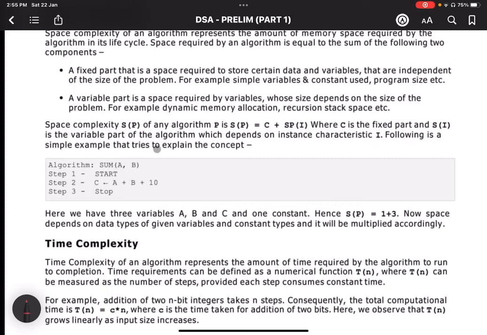Following is a simple example that tries to explain the concept. For example, we have the algorithm sum. So we will take the sum of two variables, A and B. So we write start, and then step 2, we process: C = A + B + 10. And after processing, we output C, and then we stop. Here we have three variables, A, B, C, and one constant. Hence, S(P) = 1 + 3 = 4. Now, space depends on data types of given variables and constant types, and it will be multiplied accordingly. So, si 10, saan ini-store? Sa fixed part. Si variable, sa variable part.